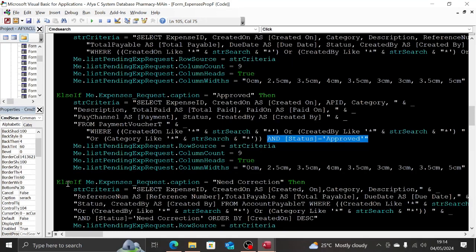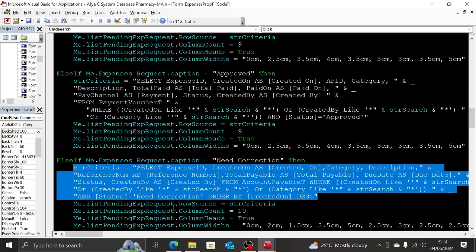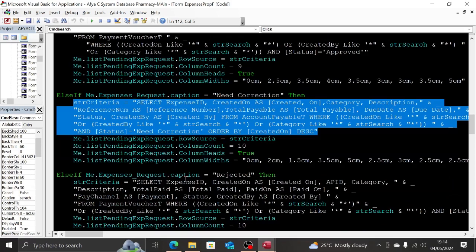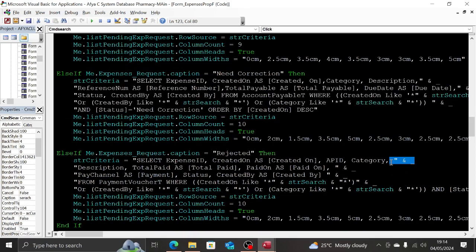So if me expense request caption equal to need correction, remember this, we search from account payable. Remember, the need correction, rejected, and pending will be stored in the account payable table. Okay, so we put there, and the format is the same. Okay, the format is the same. Just do like this, the format is the same.